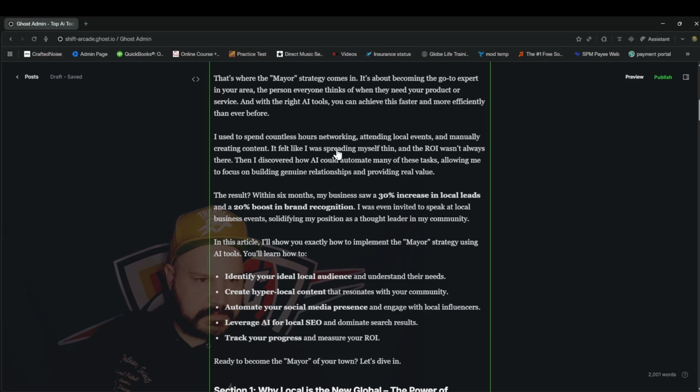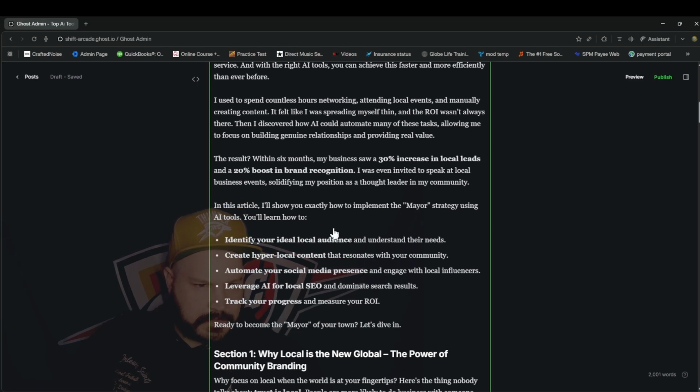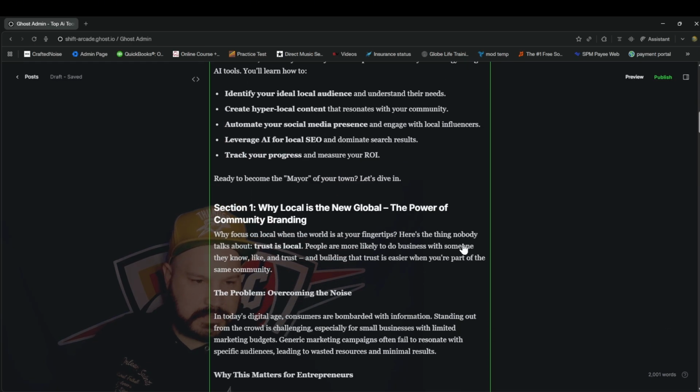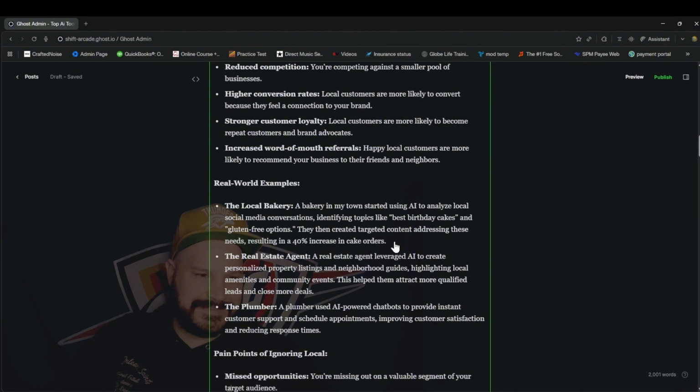Let's see, what's it say? In this article, I'll show you exactly how to implement the mayor strategy using AI tools. You'll learn how to identify your ideal local audience, create hyper-local content, automate your social media presence, leverage AI for local SEO, track your progress, and measure your ROI. Ready to become the mayor of your town? Let's dive in. That's fun.